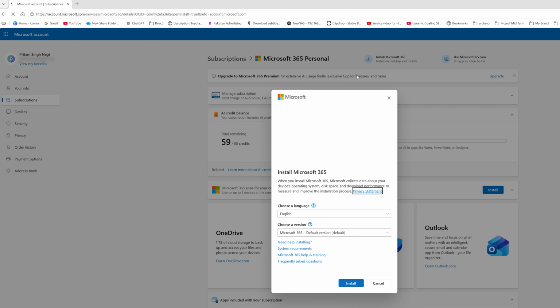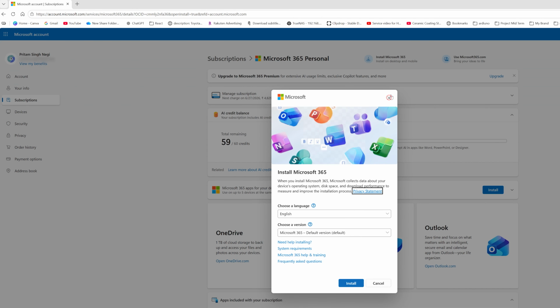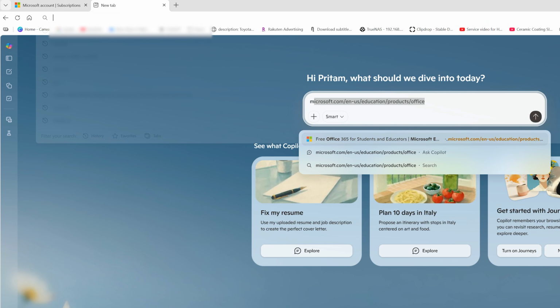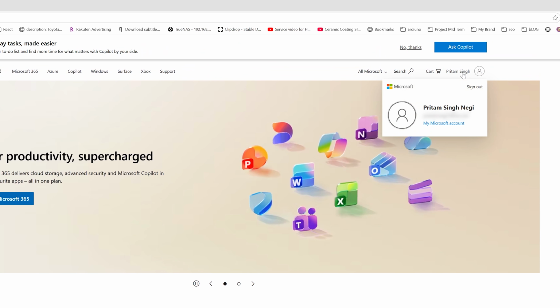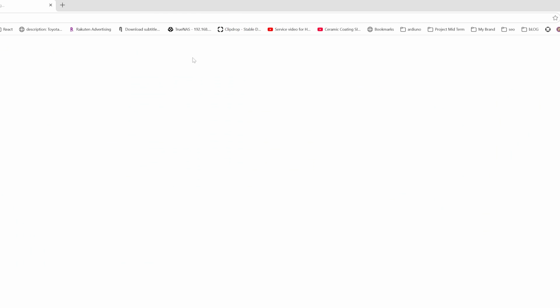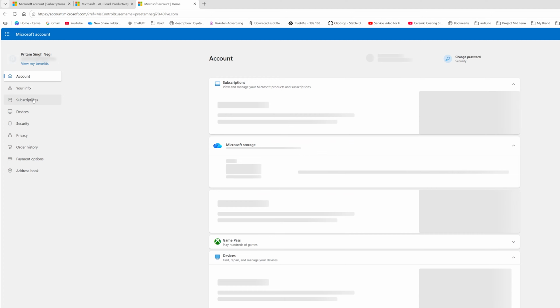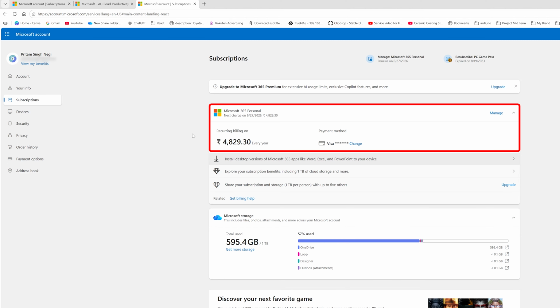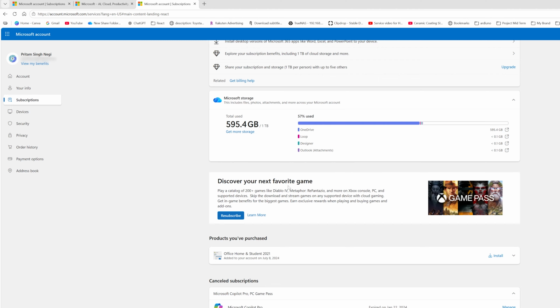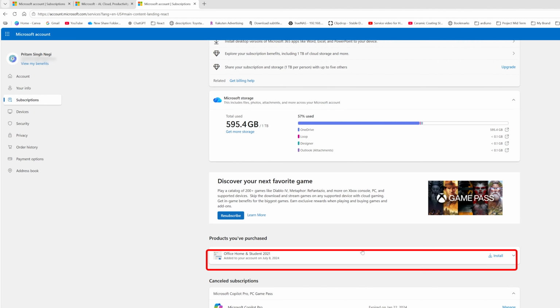There is one more method to do the same, which is that we can directly visit Microsoft.com. Now, if we click here on sign in and click on my Microsoft account, then if you click here on subscription, you will be able to see your Office subscription. So if you have 365, maybe you're going to see that on the top. And if you are using a perpetual version like Office 2021 or Office 2024, that is also available here.